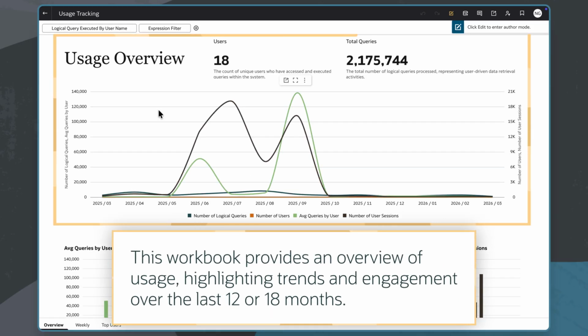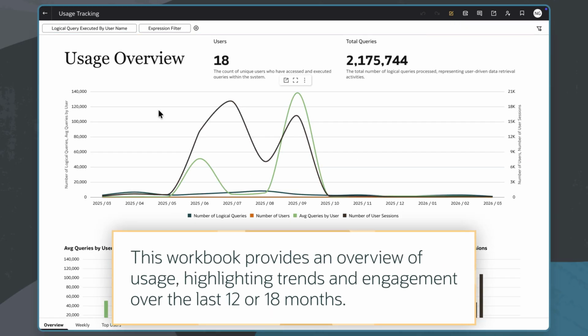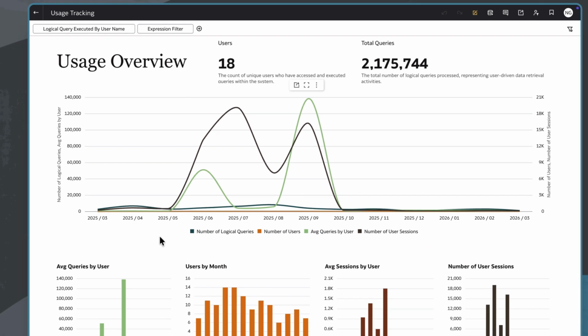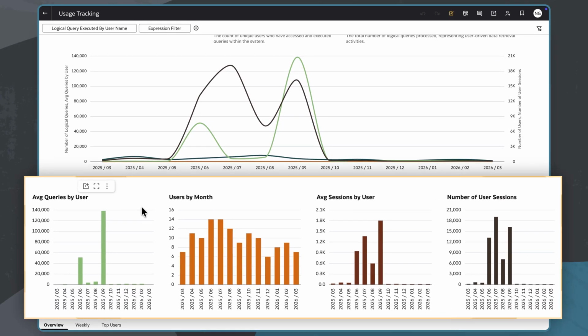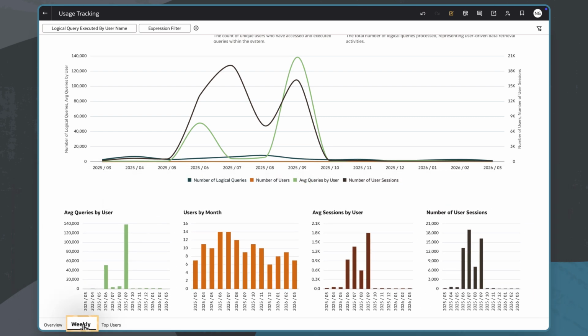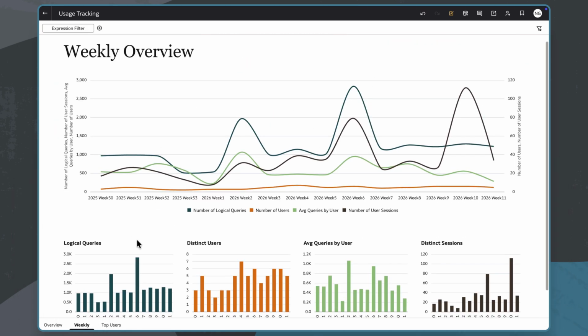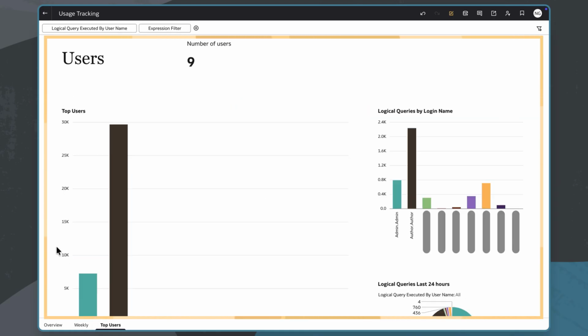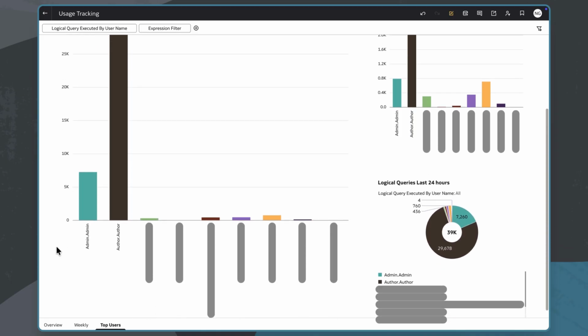This workbook provides an overview of usage highlight trends and engagement over the last 12 or 18 months. For example, I can see spikes in activity during June and July, both in the number of user sessions and in average queries per user. I can also see charts for average queries by user, users by month, average sessions by user, and number of user sessions. In the second canvas, I can see a weekly overview of logical queries during the last 3 months. And the third canvas highlights the top users by the number of logical queries.